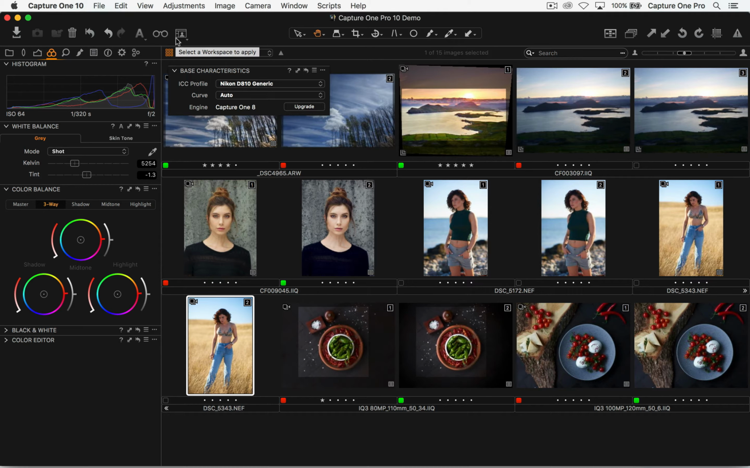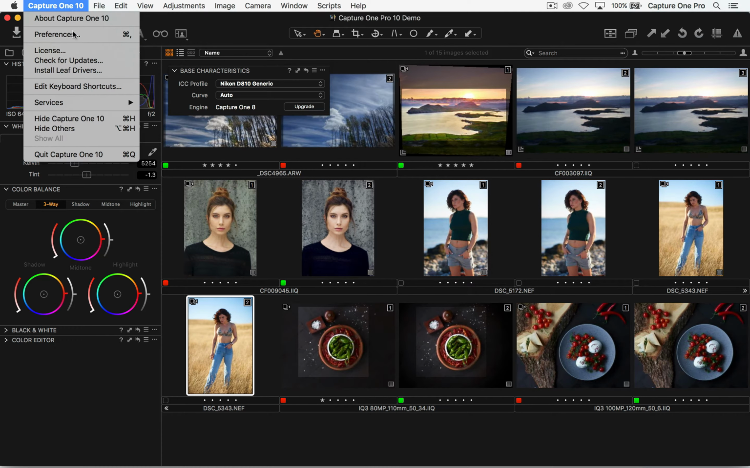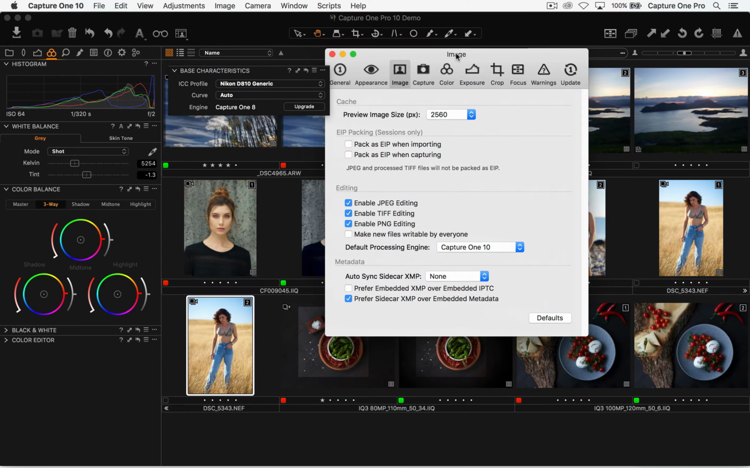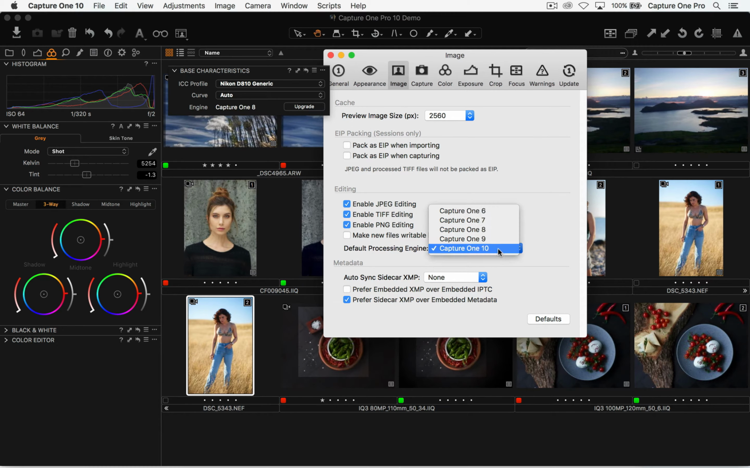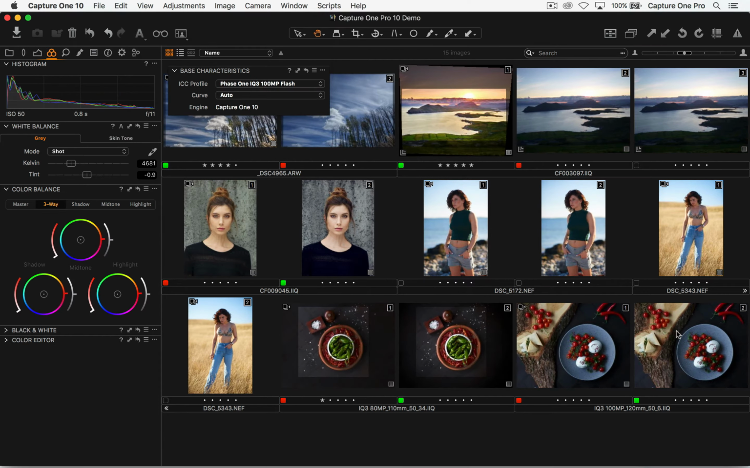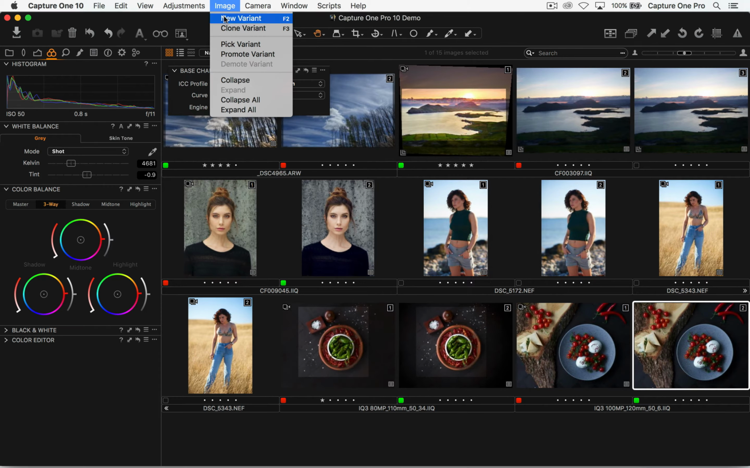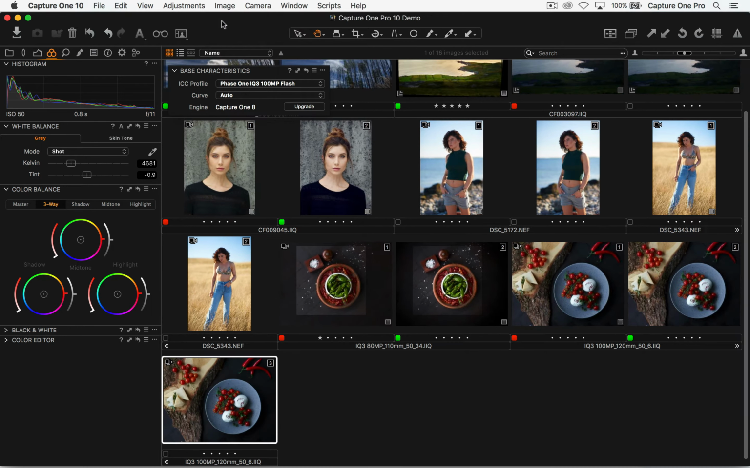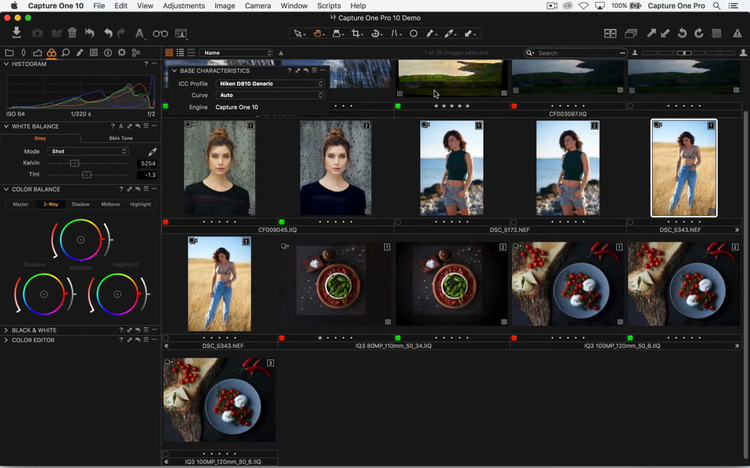Now, if you have lots of time on your hands, probably maybe too much time in this case, and you want to do the same exercise yourself, if you look in the Capture One preferences, you'll see under the image tab that you can actually choose which processing engine you want to use. So if I was to select an older processing engine, let's grab version 8 for example, find any image, let's just grab this image for example, and create a new variant, that's a virtual copy, you'll see that the new variant is actually using the older processing engine. So if you want to compare, then you can do so. I'm sure you've got better things to do, but it is possible if you wish.